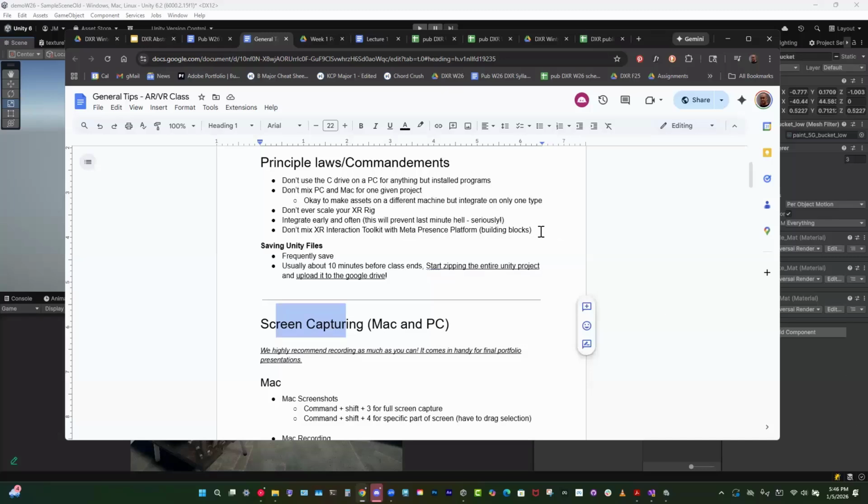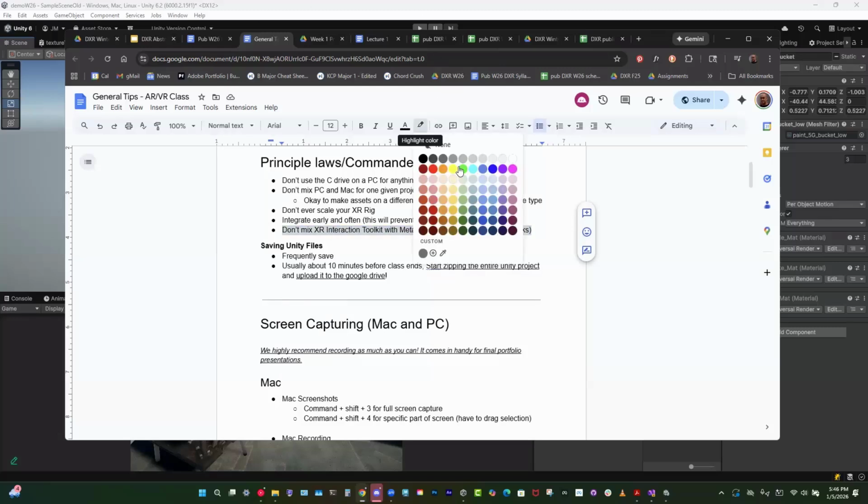Someone in this class will do this because it happens every term. Even though I say this, you cannot mix Unity's interaction tools with Meta's interaction tools. They're oil and water.